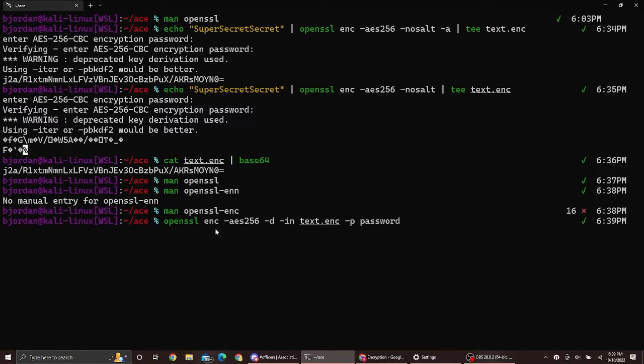So also, the password flag is -k. We say -k, and then we give it the password, which was "password." I'm so happy we chose the same password. That was not planned. Anyways, so we run that. Whoa. Bad magic number.